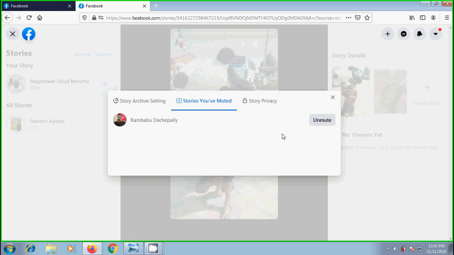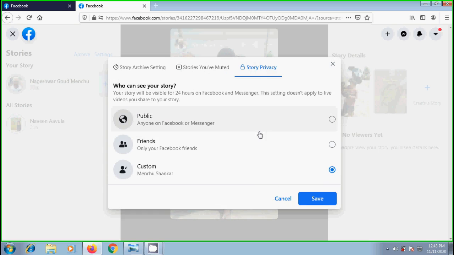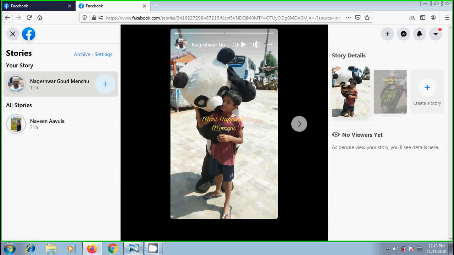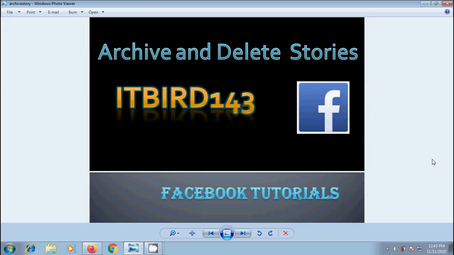And if we want, we can also set the privacy for the stories. To control who can view our Facebook stories, click on story privacy, choose a suitable option and click on save. Like this, we can archive and delete a photo or video from our story on Facebook.